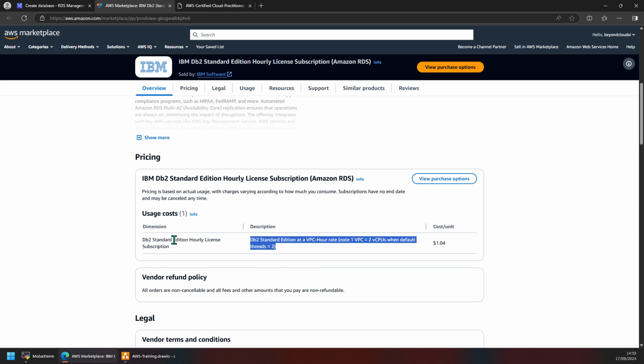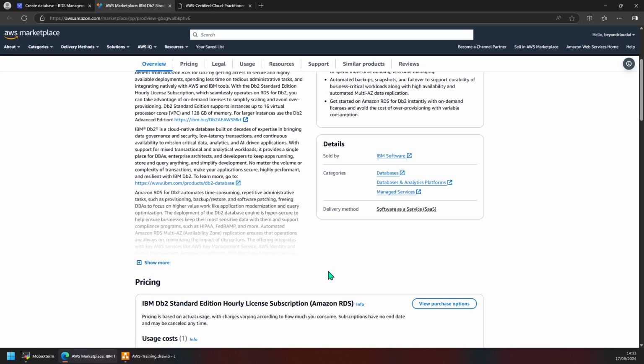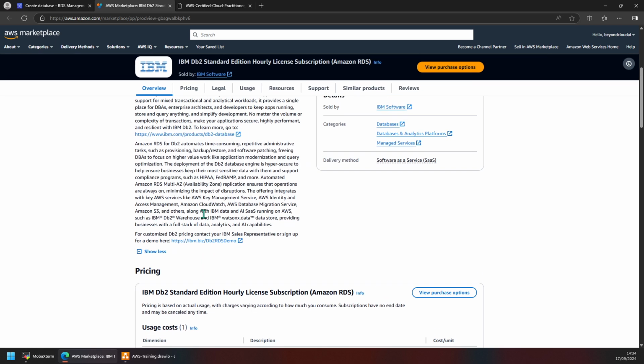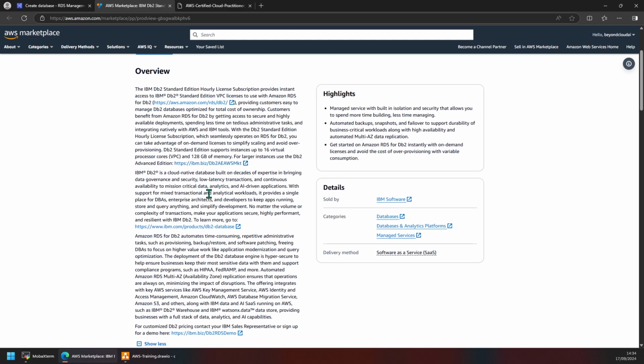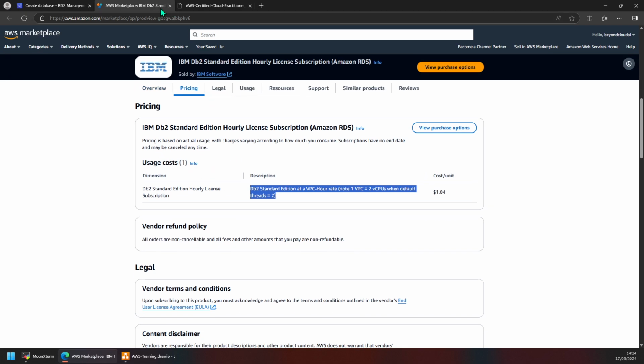The license is based on an hourly basis, but it is calculated according to the number of vCPUs you have. So if it's going to be 4 vCPUs, it's going to be 2.08. That's how it's going to be. So that's the pricing model over here. You can also read some description about what this is about, which version is going to be installed as part of this, and all those things you can see.